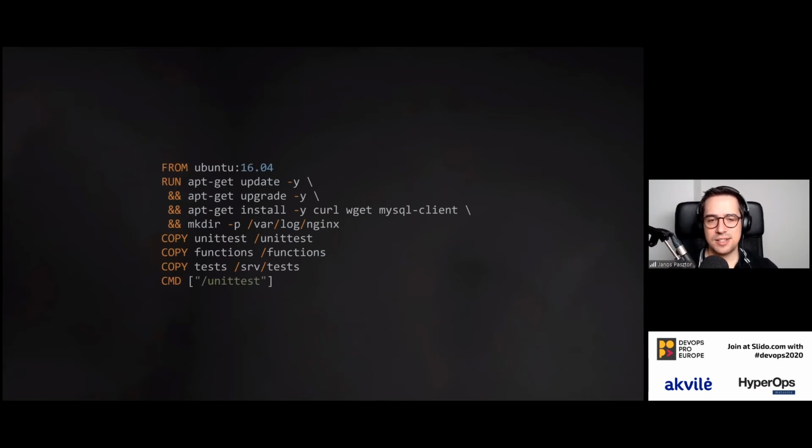Now, the test container itself was quite simple. We did install a couple of utilities. We started from Ubuntu 16.04, which was the standard instance at the time. We did some upgrades, updates, et cetera. And we installed curl, wget, and the MySQL client, because this was a shell script-based approach. Then we copied a couple of scripts into the container, and we set the CMD to the /unit test script. It was not really a unit test, but at the time it seemed appropriate.